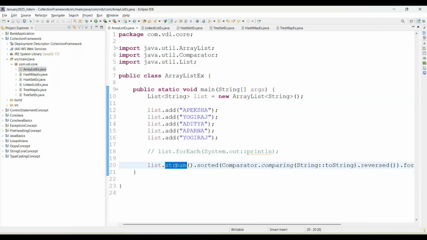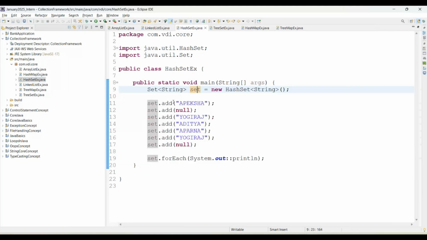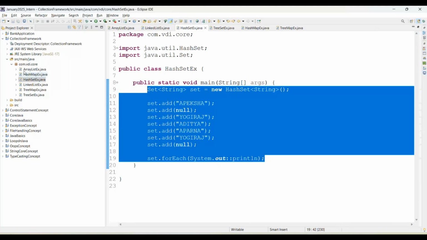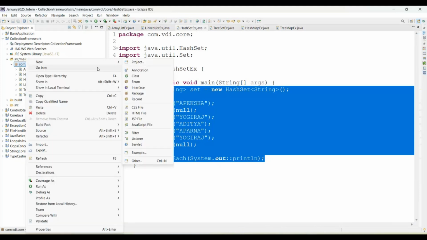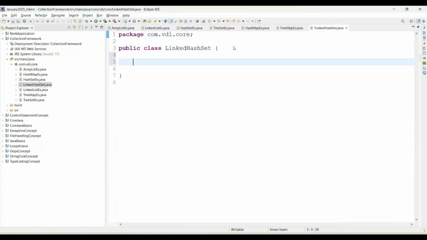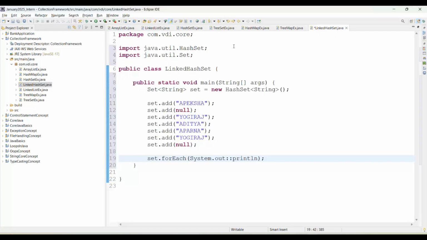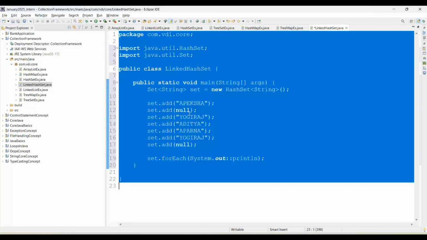Such Stream API features we are also going to learn in upcoming sessions. But in today's session, I just gave a very basic example here. Now coming to the next example, we'll create the LinkedHashSet. For that, I am creating a new Java class. LinkedHashSet extends the properties from HashSet. It means whatever properties are in HashSet are available in LinkedHashSet as well.